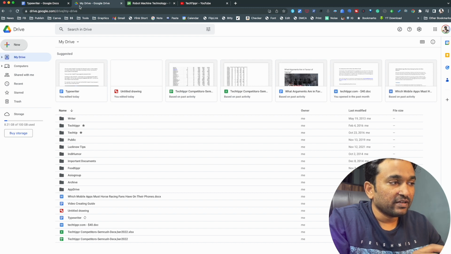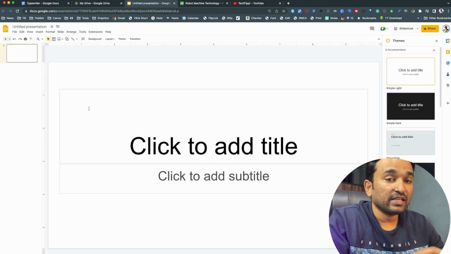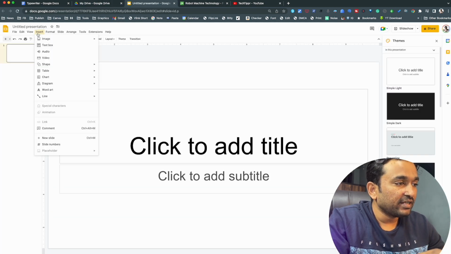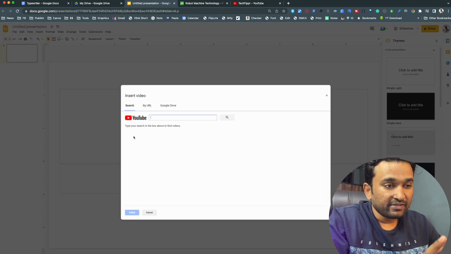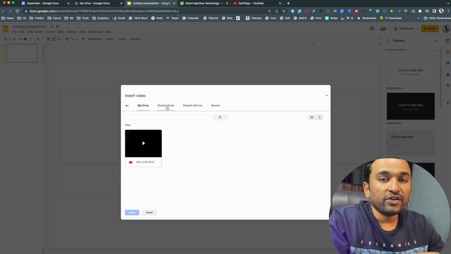So you will have to open drive.google.com, click on new and get the option of Slides. When this slide opens and you click on insert, you get the option for video. This is the only application in Google Suite that will allow you to add videos. When you click on add video, there are three ways you can add videos into the Slides. Number one is by searching a video if it is on YouTube, or by simply copy pasting the URL of the video, or if you have it on your computer, you can upload it on your Google Drive account and it will give you the option to insert it into the Slides.